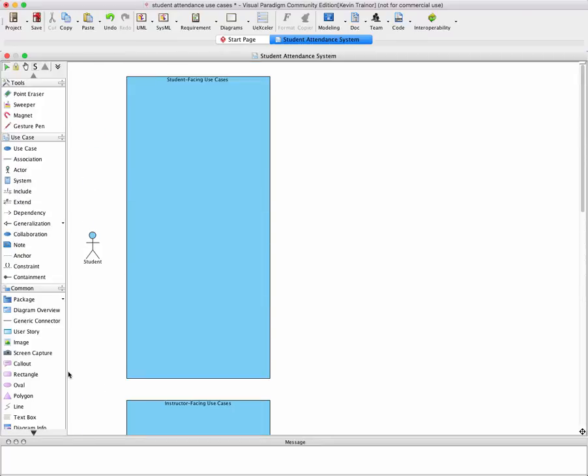Okay, now we've got two use cases for the student. One is log attendance, where they give their information about being in a class that they're currently attending, a class meeting that they're currently attending. And the other one is generate student attendance report. So let's pull two use case symbols out here, use case symbol number 1 and use case symbol number 2.